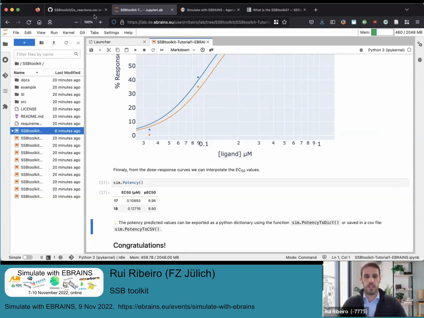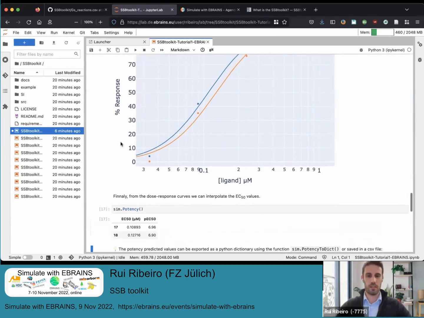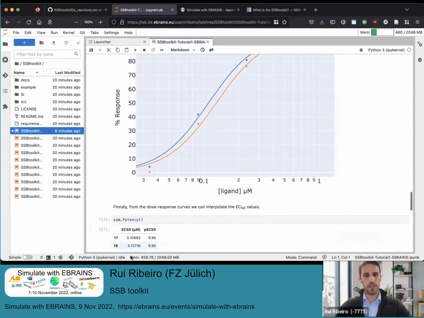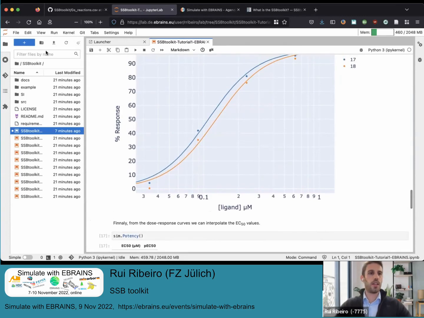Well, I don't know if someone is still working. I will assume that we can pass to the other example. Just before doing that, I think I forgot to mention why I thought it was obvious. This potency here, this EC50, is actually the value taken from the 50% of the curve here.